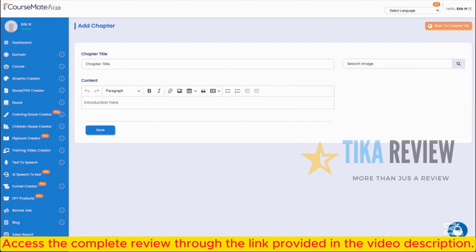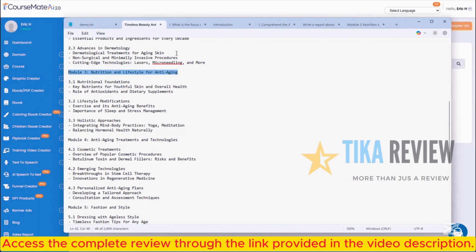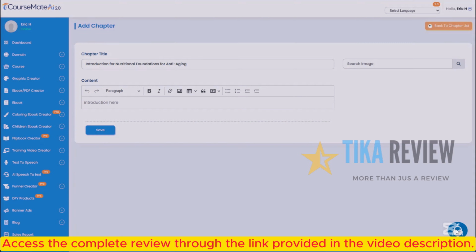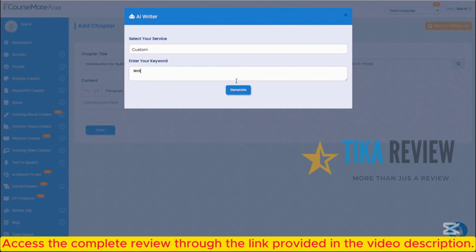And again, we're going to refer directly to the table of contents. This is what we've been working with all along to create this course. And so we have, let's see, all of these bullet points to work with. So this first chapter maybe would be Introduction to Nutritional Foundations for Anti-Aging. And I'm going to click my AI writer, and I'm going to say custom. I'm going to say write a book chapter. Introduction for Nutritional Foundations for Anti-Aging. Generate.